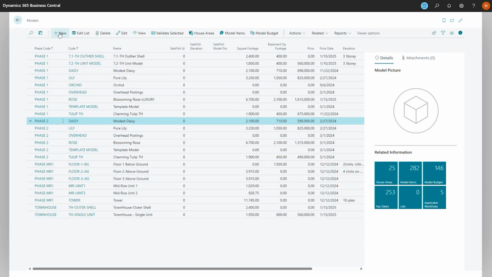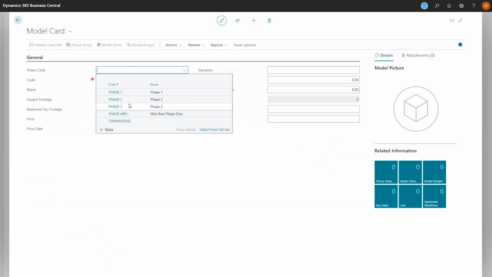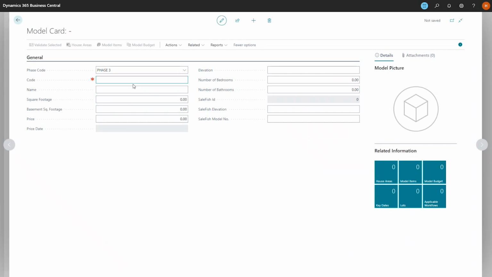So let's first create the new model. I click into New, and I select phase 3. In here, I'm just going to type in the model. It's the same one. And I enter the name, and if I have a new price, I would enter that here. So let's price it up at that.